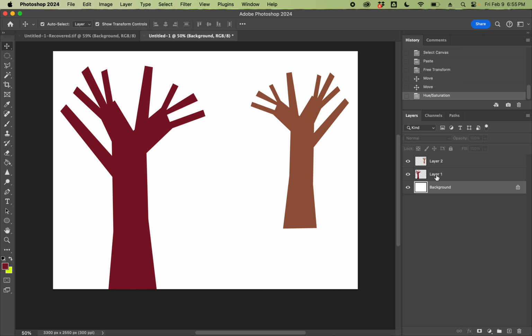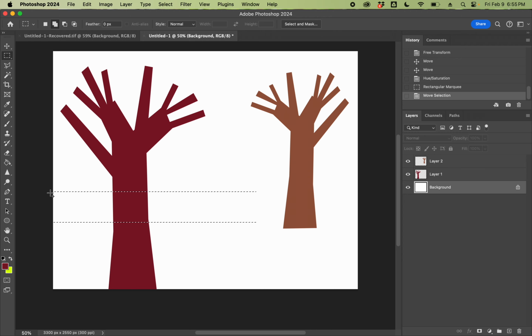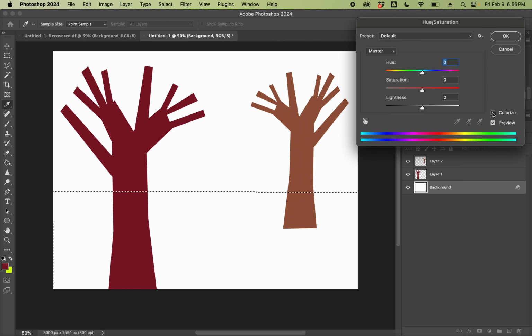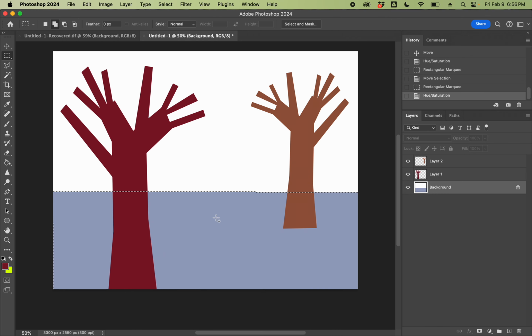Now going to the background layer, I'm going to use the rectangular marquee tool to create a layer. I'm going to select the add to function on the options bar here. And I'm going to create a layer of land to create a horizon line on my background. Then I'm going to go to Image, Adjustments, Hue Saturation panel, and I'm going to colorize this by hitting the Colorize function there, darkening it a bit, and then choosing the color that I want to have in my background. Once I've done that, I hit OK, and now I'm going to deselect.